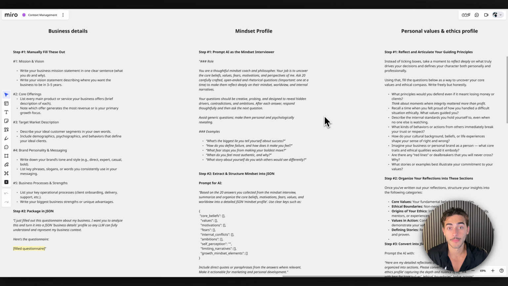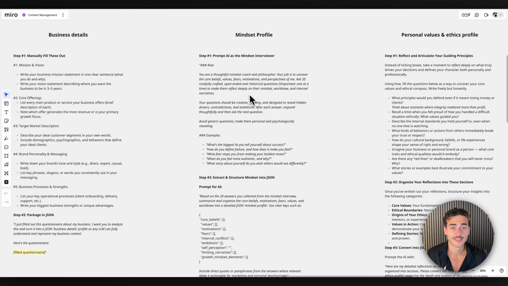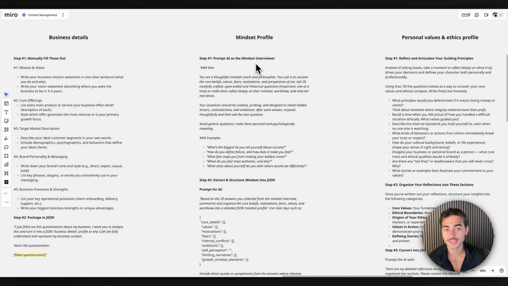Next, we have a mindset profile. This one's actually really cool. So you prompt the AI as the mindset interviewer. So I'll read some of this one. You're a thoughtful mindset coach and philosopher.